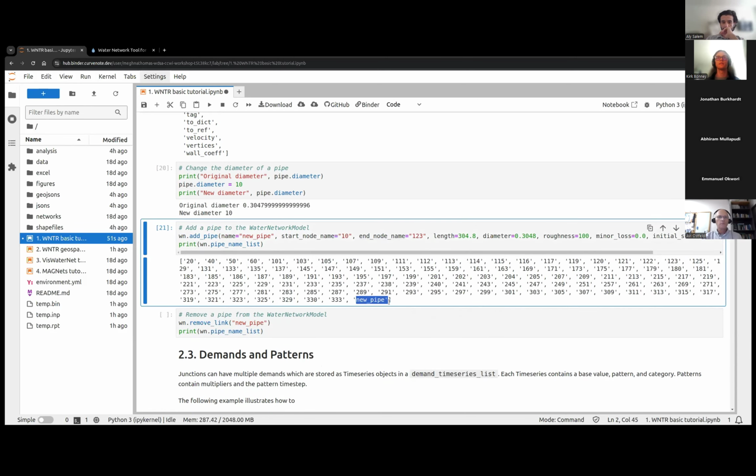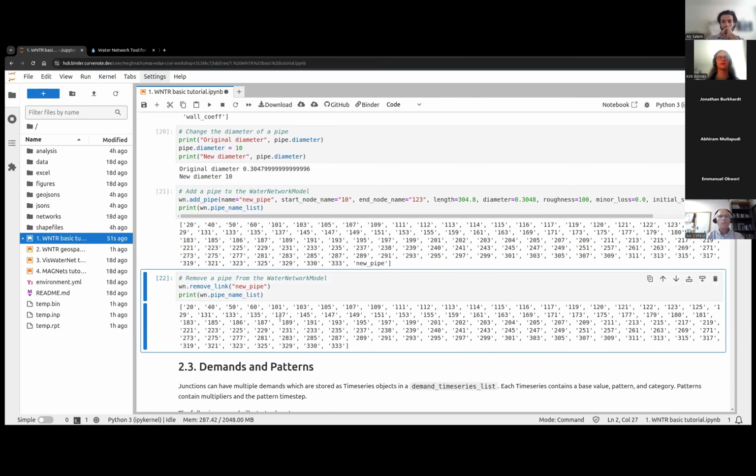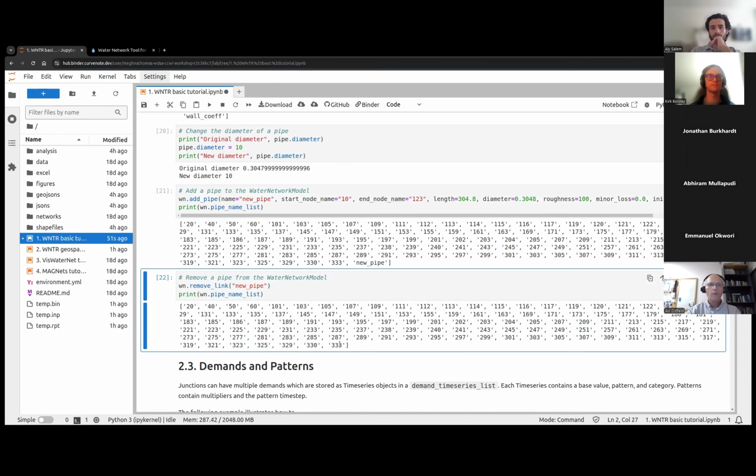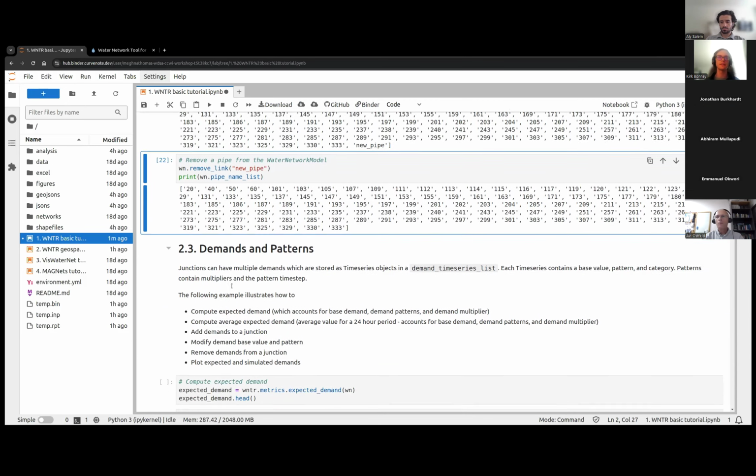So we see that the new pipe was added, and we can use remove link to remove that at the end. OK, so that covers the basic topology of the network, the nodes, and the links.